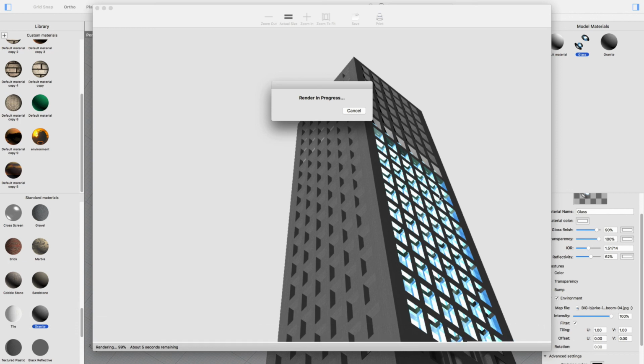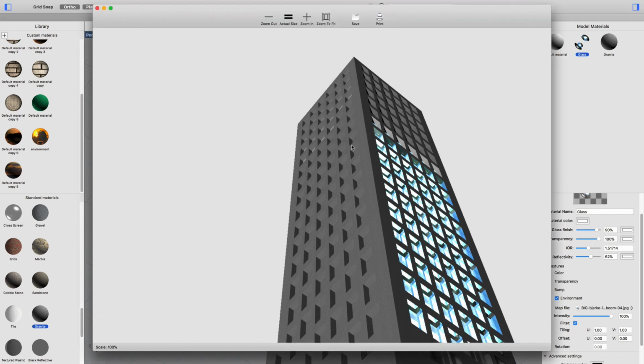But that should give you a jumping off point for creating some architecture.